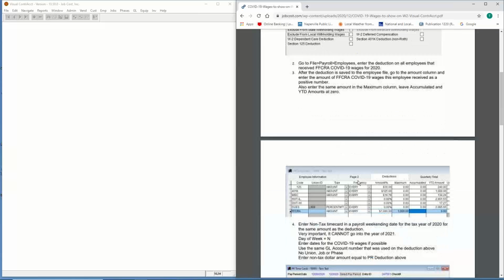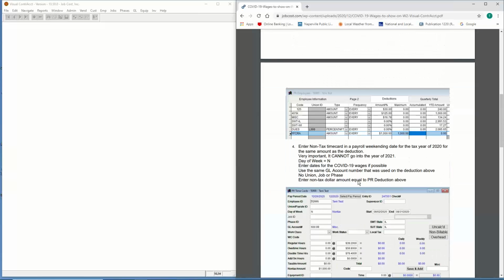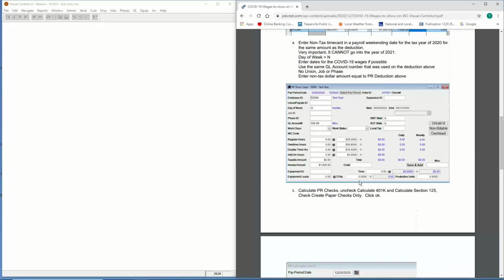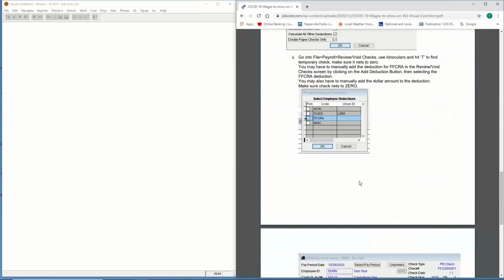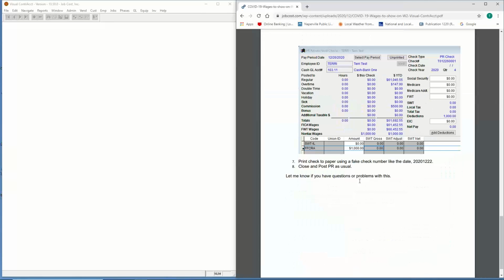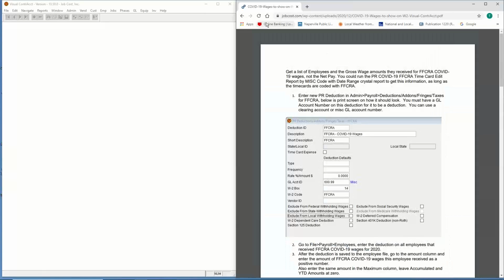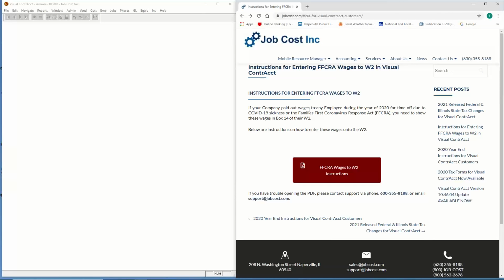These are instructions that are on our website that give you detailed instructions on how to enter these. You will calculate a $0 check in the software, and then it will show on the W-2 when you run the W-2s. This has to be done prior to closing out your year, just like all the other special earnings. Again, these instructions are on our website. Instructions for entering FFCRA wages in Visual Contract.